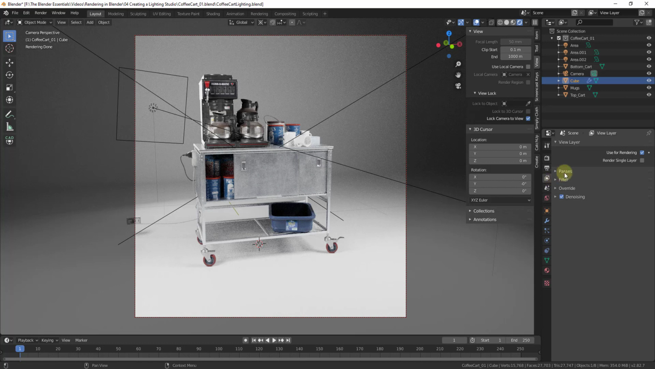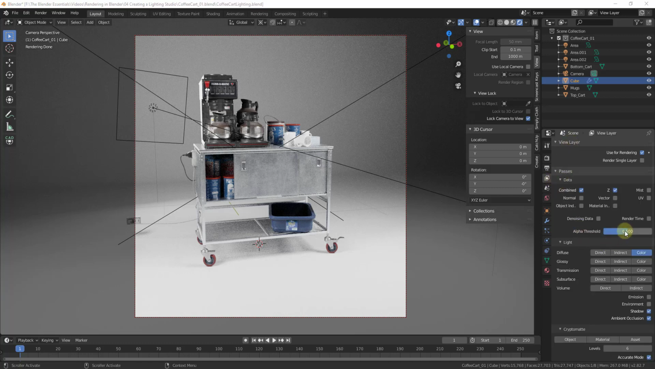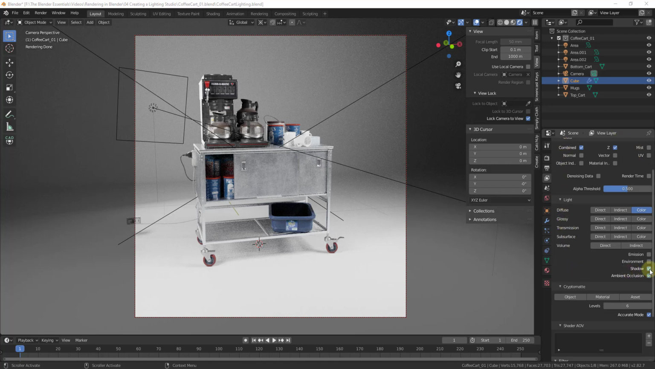Inside of your view layer properties, you can use this in order to create different passes and different kinds of data inside of your renderings. I don't want to get too far into this for right now. A lot of these are fairly advanced, but I do want to note that if you go into your passes section, you can turn on different layers for your shadow pass and your ambient occlusion. Basically that'll create a different layer with information about those things on it.